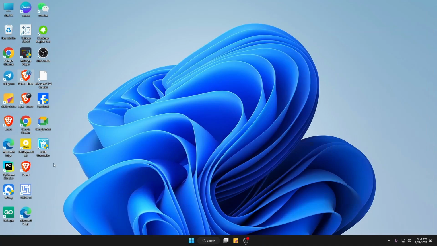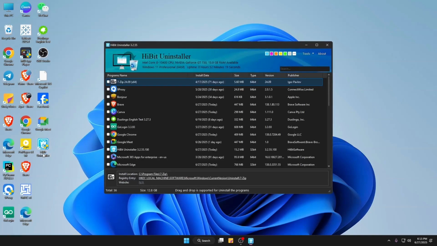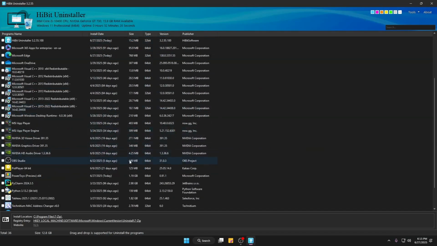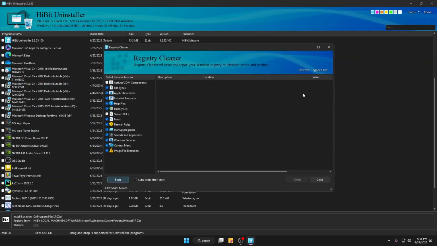After that we will see an icon like that, enter. In this interface we need to do nothing here. We will just go to tools, registry cleaner, select all the sections, and if we tick auto scan after start, the scan will start automatically after you come to HiBit.